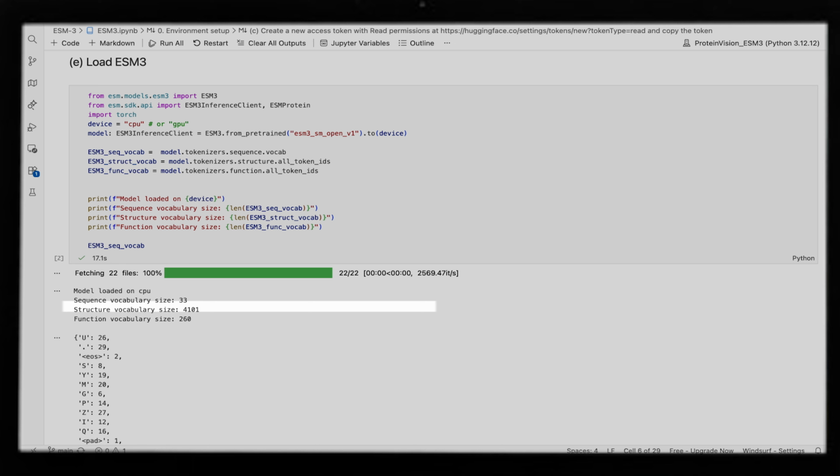Then we have 4101 structure tokens encoding local atomic structure environments per amino acid. This can be generated automatically when you provide a protein PDB structure. And then we also have 260 function tokens.